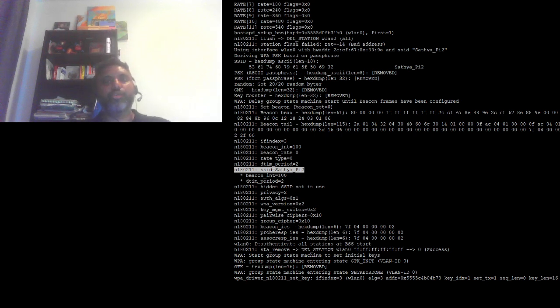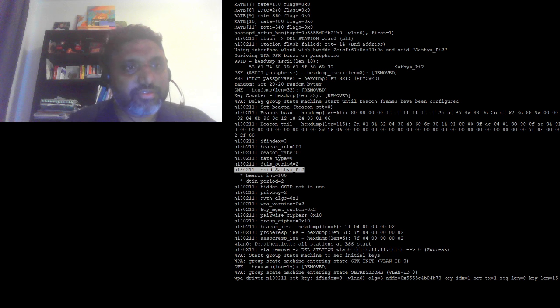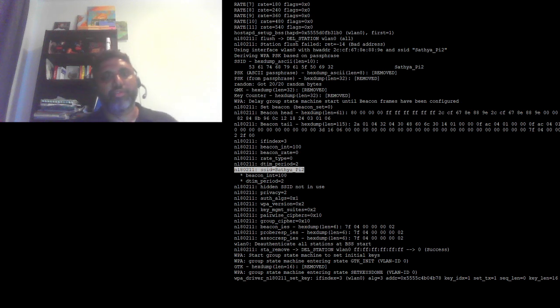Then you will see that your access point, whatever name I have configured, Satya_pi2, you can configure it as test123, right, that will be published. So this information will be put in the description box, right? You can refer to it while installing hostapd or the wireless Wi-Fi access point on Raspberry Pi. Okay, so this is what I wanted to discuss as part of this vlog.